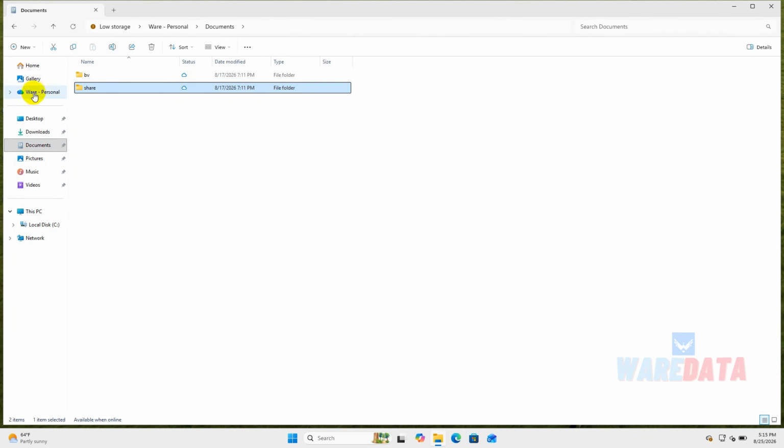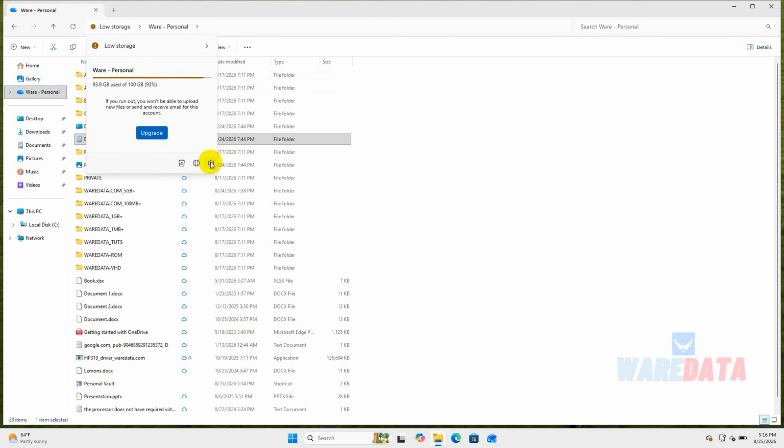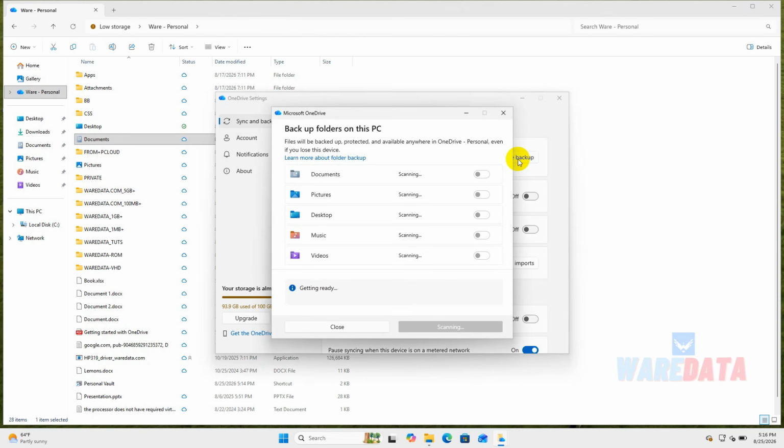In the left bar of your Windows 11 25H2, if you click here, you can go to your disk storage and click Settings. There, you can click Backup important PC folders to OneDrive. This is about synchronization. Just click Manage backup. As you can see, our folders are automatically synchronized or backed up using OneDrive. We can just disable this.